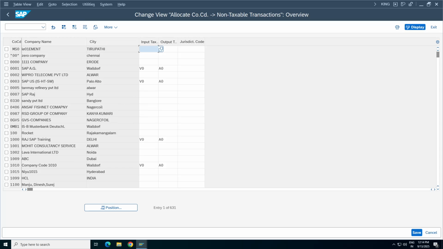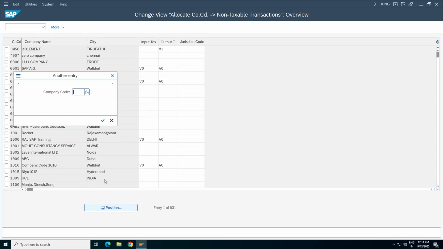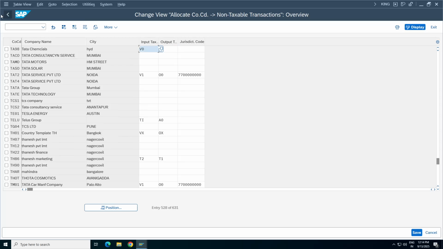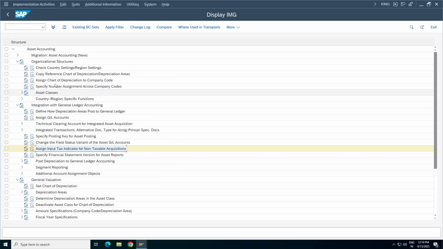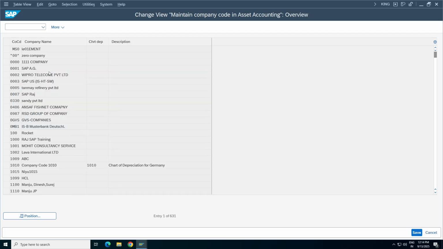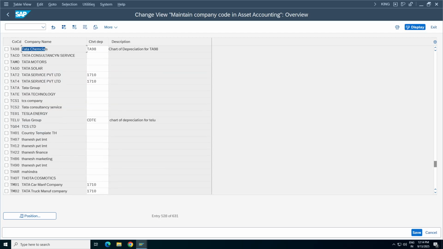In most cases, it will be a 0% tax code for asset accounting. We have to assign V0 and A0. We already assigned them for our company code TN98. So V0, A0, we have assigned. After assigning this, only then will you be able to assign the chart of depreciation to the company code. Otherwise, the system will throw errors. So TN98 is your company code, and our chart of depreciation is also the same. We gave the same identification, chart of depreciation TN98.